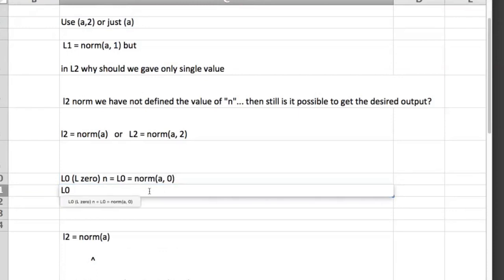We have L0 equals element 1 to the power 0, plus element 2 to the power 0, and up to so on element n. Element 3 to the power 0. And this entire sum term is to the power 0.